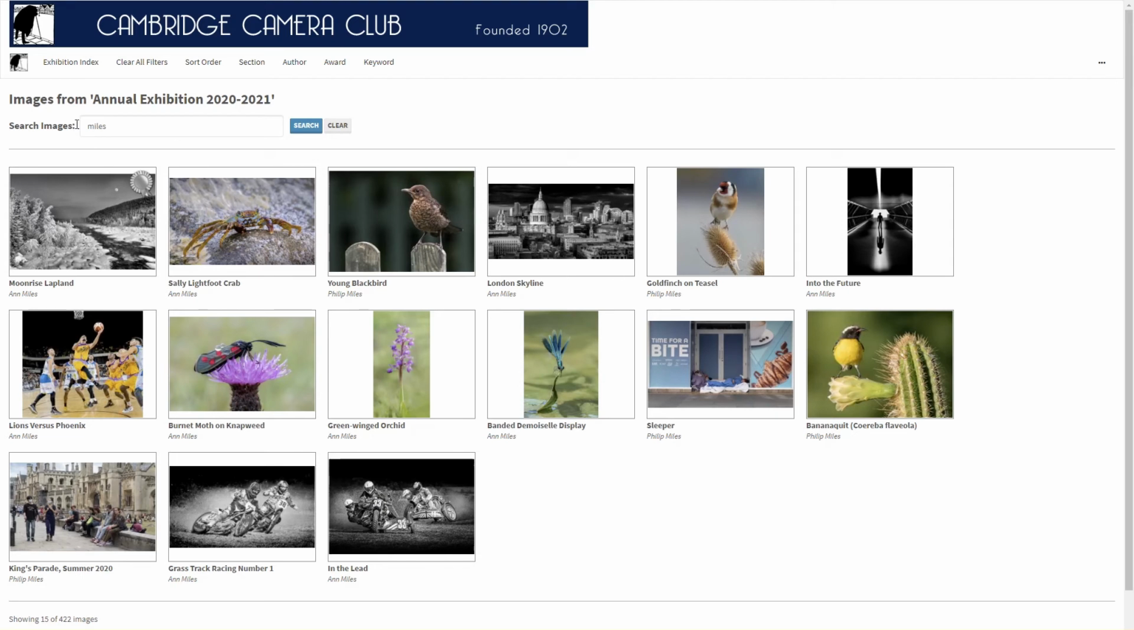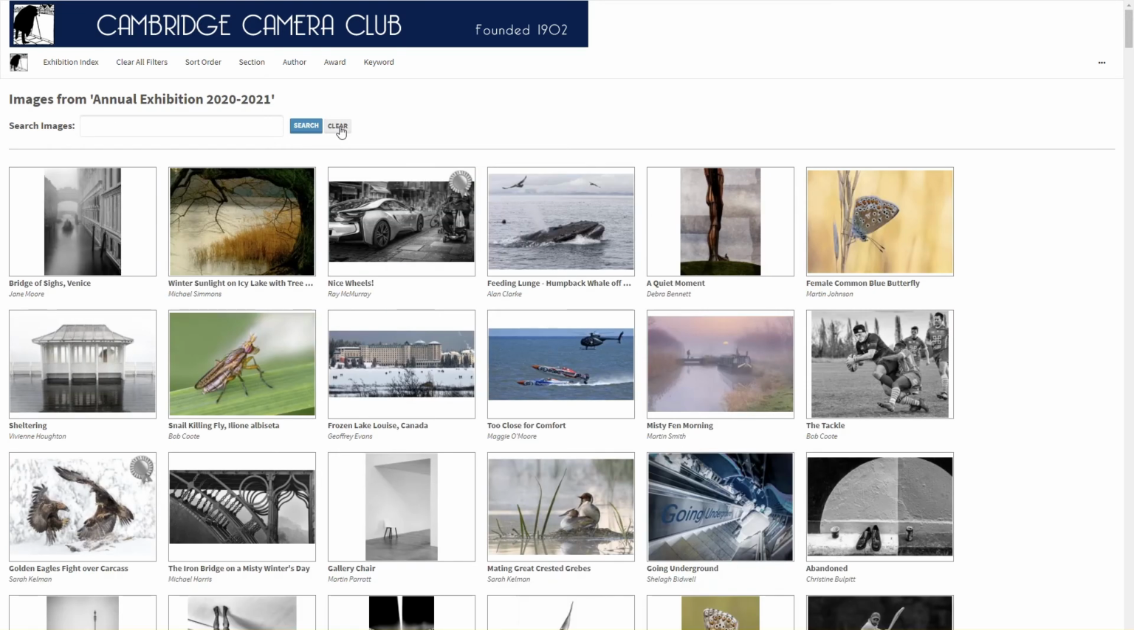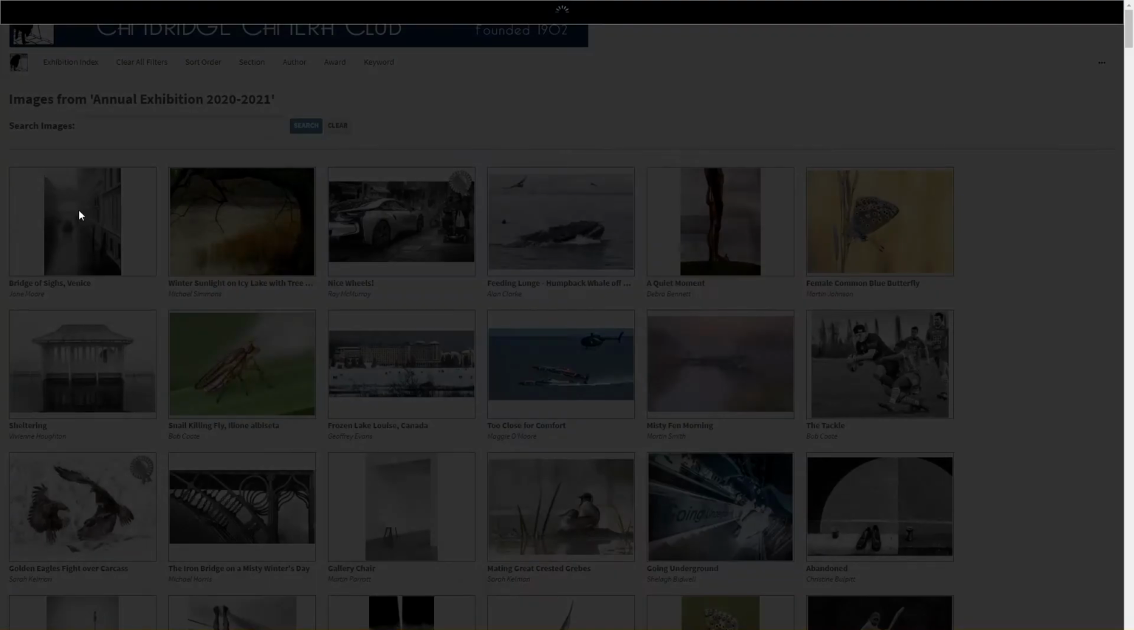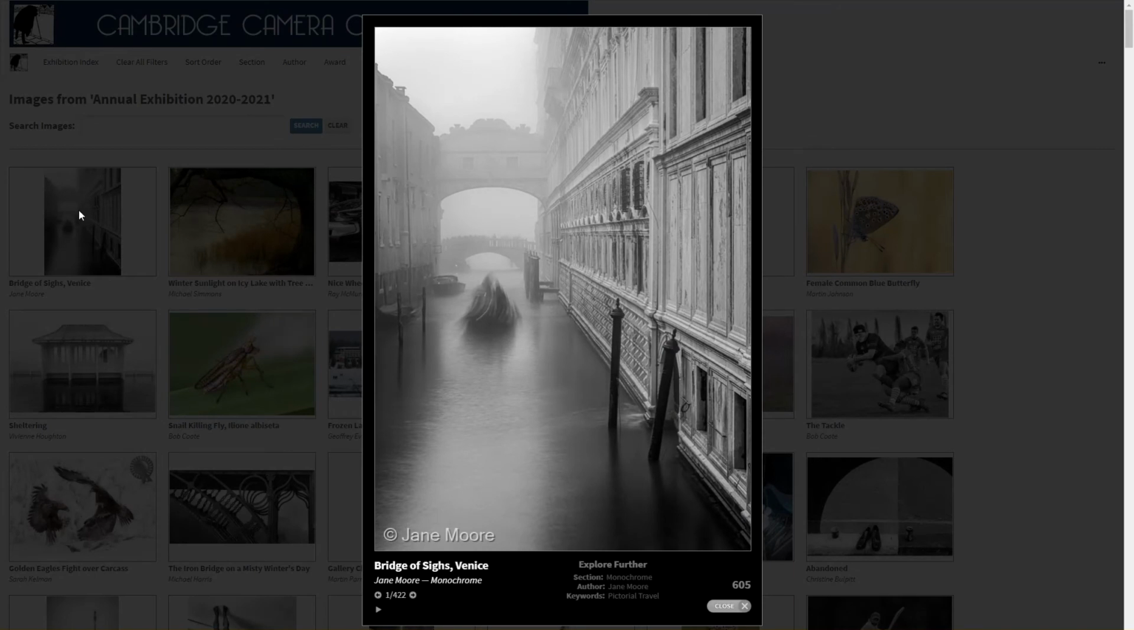So you've also got the ability to search simply by typing in something textually here, and you can clear that by hitting the clear button. Right, so this is just by looking for thumbnails and narrowing down your search. But if you actually want to view the exhibition, all you have to do is click on the thumbnail, and this will bring up each image in its enlarged form.